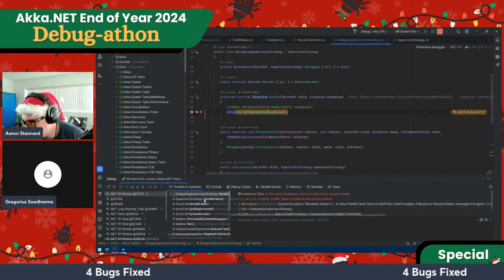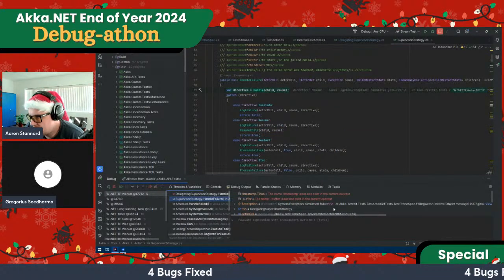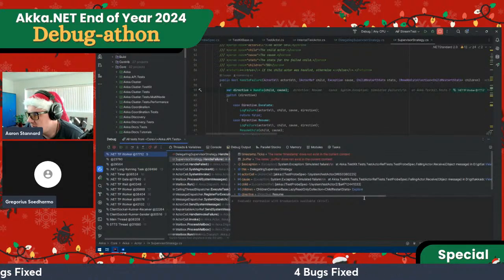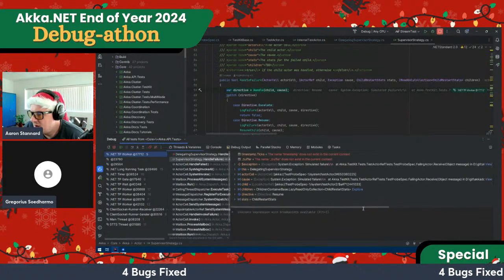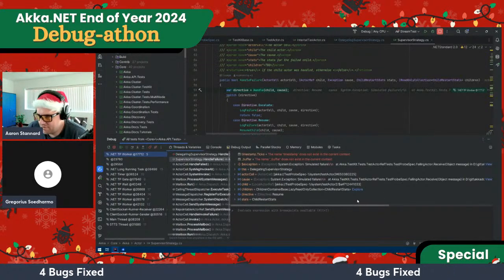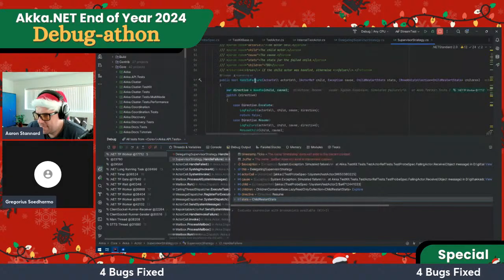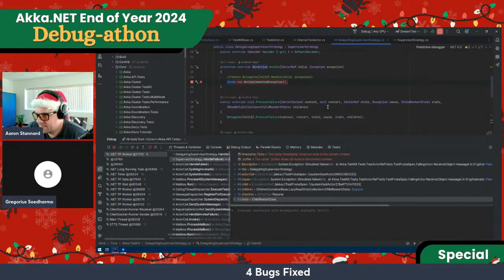All right. So what's the stack trace? We did handle failure. Handle failure is being handled by... so that confuses me. Oh, is it because handle failure is not overridable? Okay. Well, process failure.